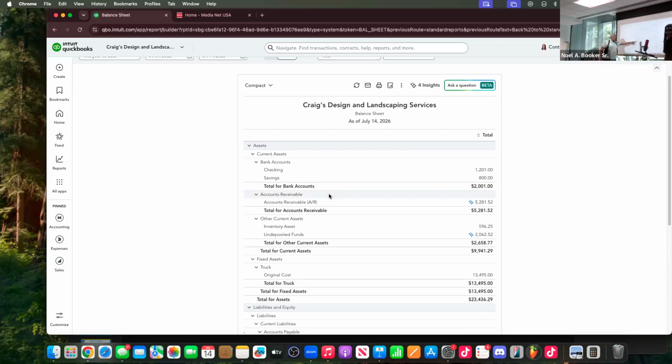Okay. Then you've got other current assets. Down here, you put inventory, or if you've got furniture, trucks, or whatever you have, that's the asset. Buildings and stuff go in other assets.